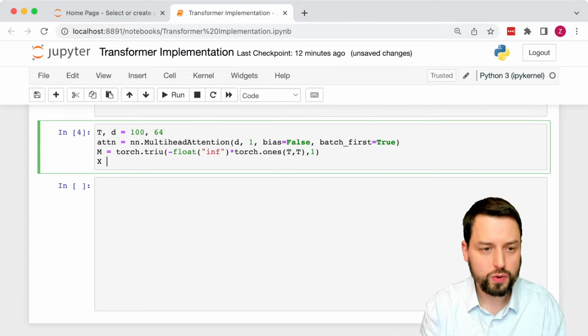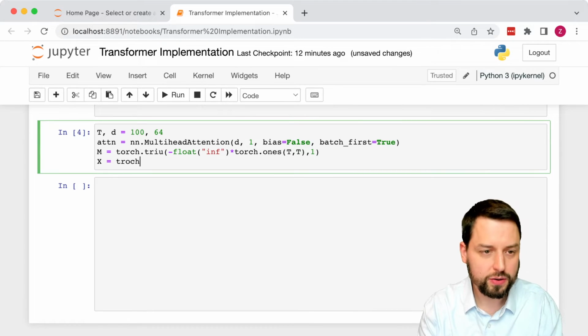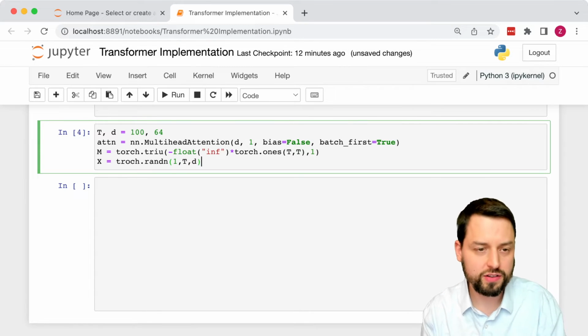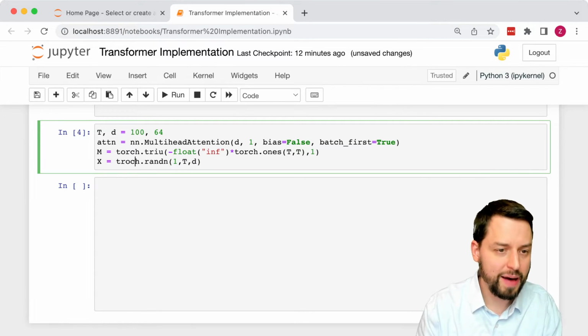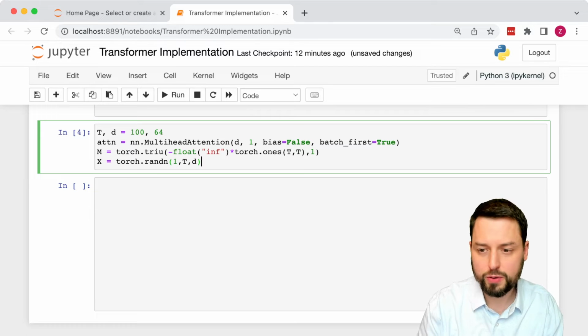And then we will set our input sequence to be torch.randn, just one. Again, we're just testing random inputs here to see if these things work or not. Batch size of 1 for now. We'll deal with batches in a moment.